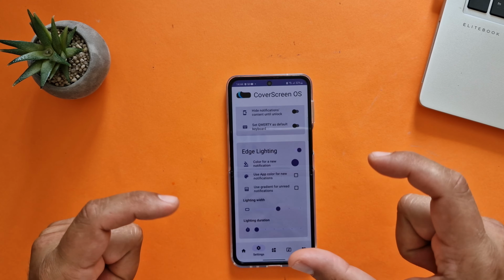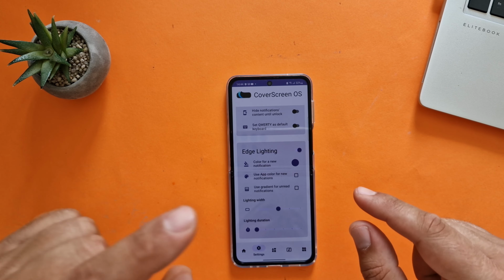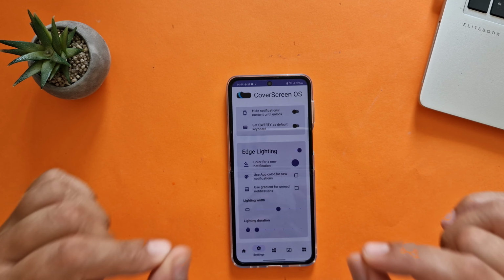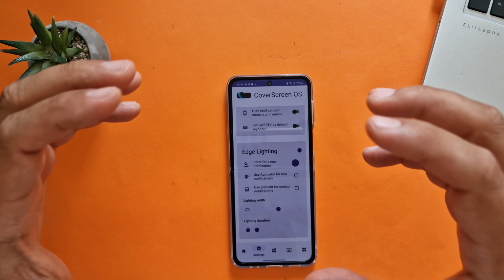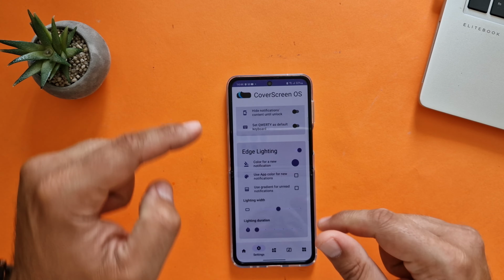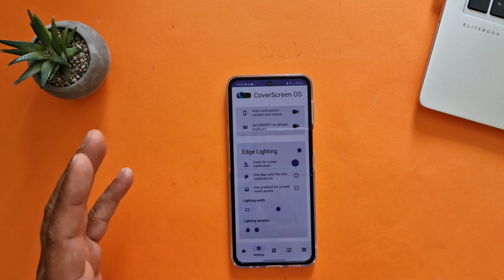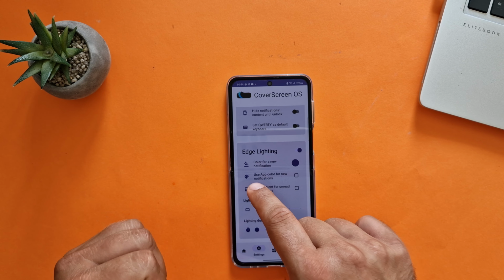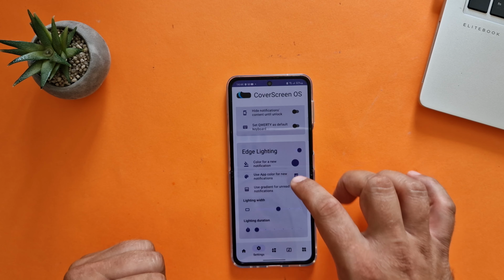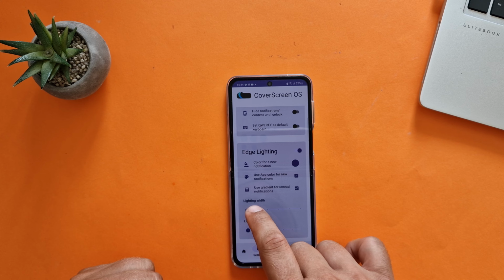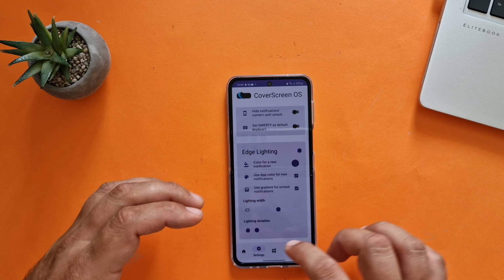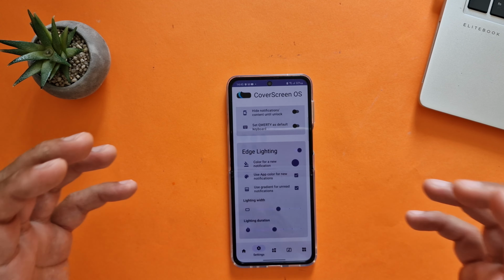There is the app color, it glows with the prominent color of the app's icon, and this is really sick. And then you have also the multicolor. Edge Lighting glows up with the prominent color of all app icons which have unread notifications. It's pretty crazy guys. You can choose it from here, use app color for new notifications, or use gradient for unread notifications, and you have also a setting to set the lighting width and also the lighting duration.